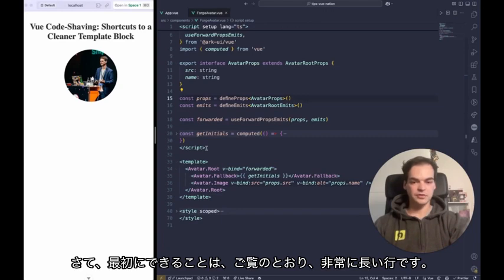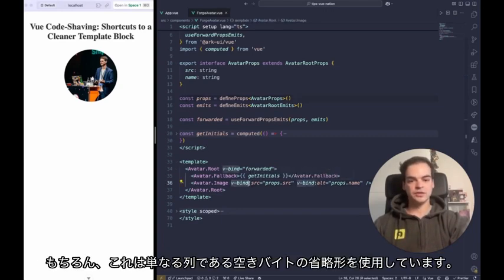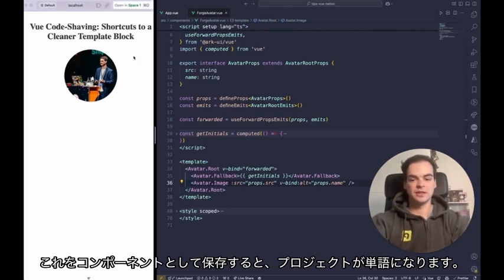Now, the first thing that we can do, as you can see, it's a pretty long line, is of course using the shorthand for v-bind, which is just the colon. If we save this, you can see our project is still working.